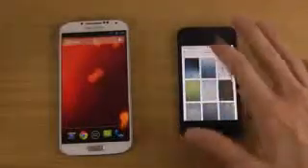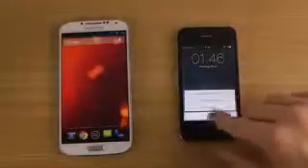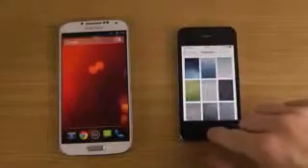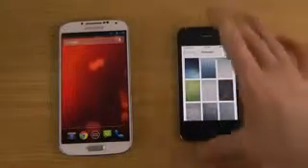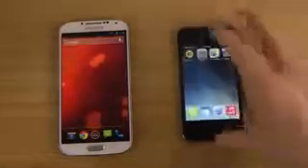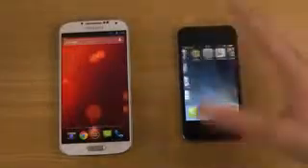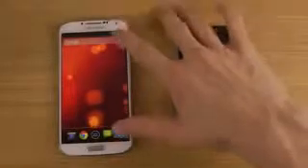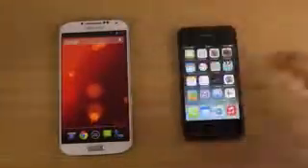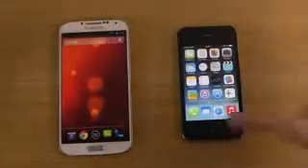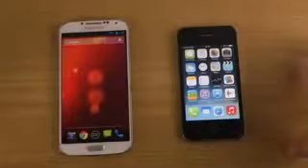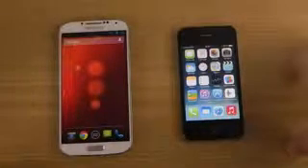Let's see here. I couldn't show that off when I was comparing the Galaxy S4 versus the iPhone 4, because it doesn't have a voice assistant. Of course, the iPhone 4, because it's from 2010. But over here, of course, we do have Google Now on Android, which can do a ton of cool things, like we can set an alarm, we can check the time.